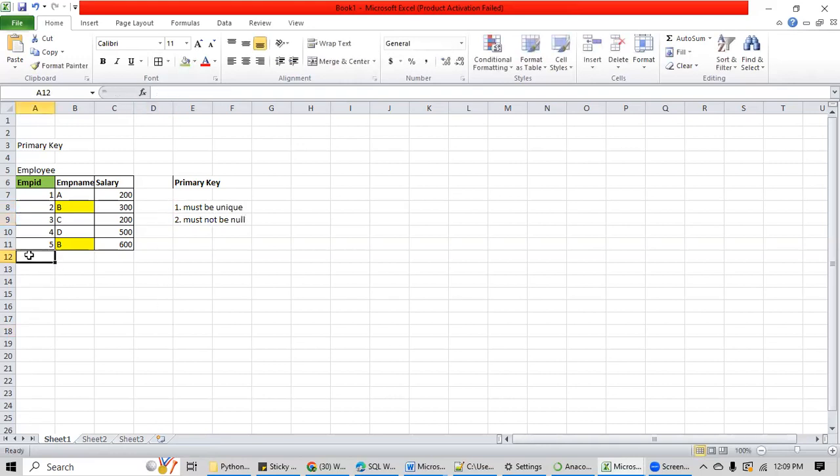Is it possible that employee ID is null and we have the employee name as F? Do you think the scenario is possible? No. In each and every company, each and every employee has an employee ID. So if a column is a primary key, it must satisfy these two conditions. It must be unique and it must not be null. Hope it is clear.